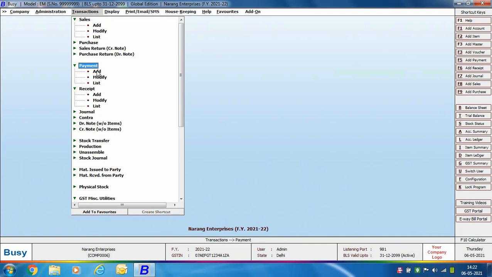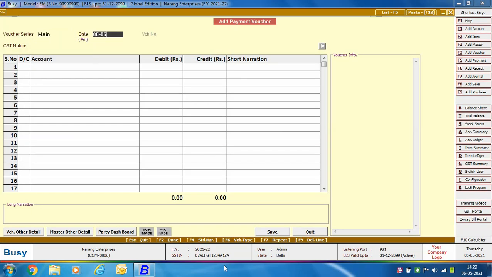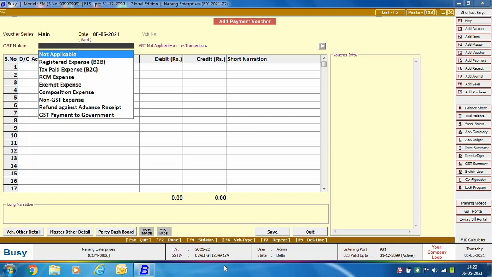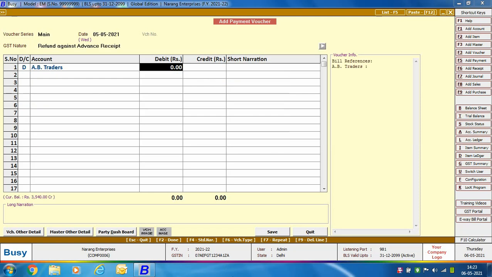For making an entry for the refund, we are entering a payment voucher. Specify the voucher series, voucher date. You can see we are taking the voucher date as 5th May. Select GST nature. Here we'll specify the GST nature as refund against advance receipt. Debit the party account and then credit the bank account.